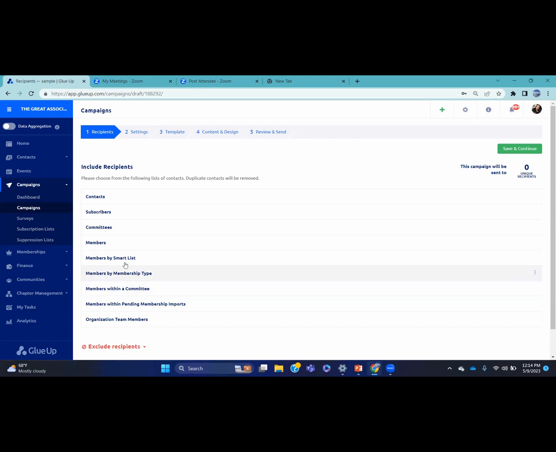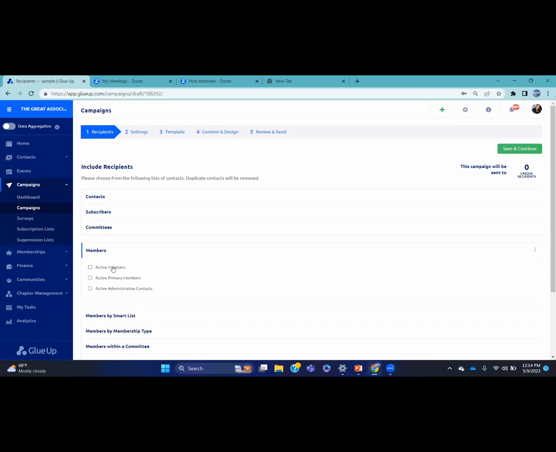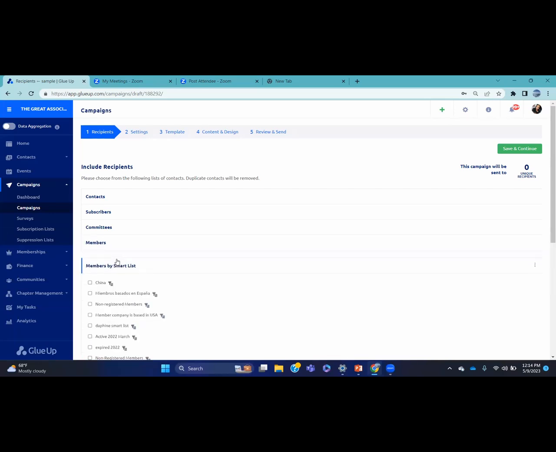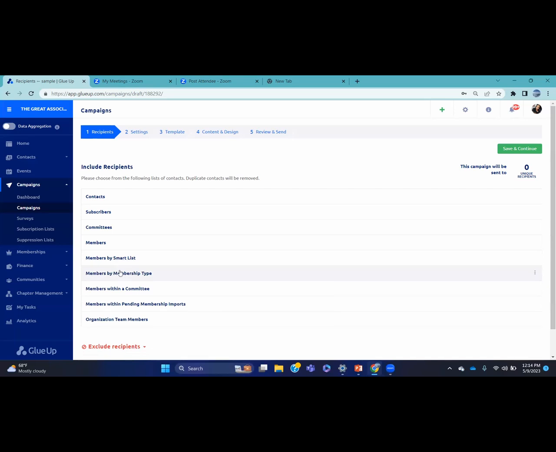For your members, they are segregated in different ways. You can choose to send it only to your active members. You can choose to send it by smart list. Remember, you're also able to create smart lists from within the memberships module. You can target the campaign to different membership types, and even members you have uploaded but not yet activated on the system. The same applies to organization team members.